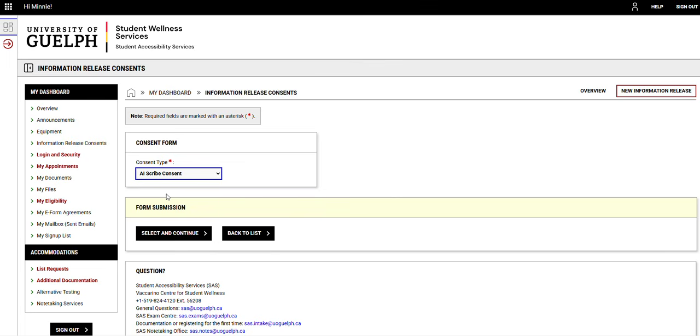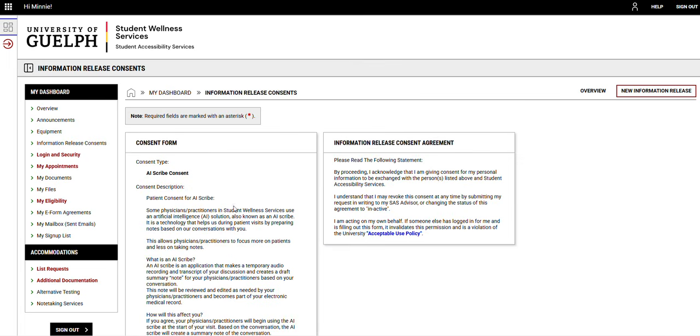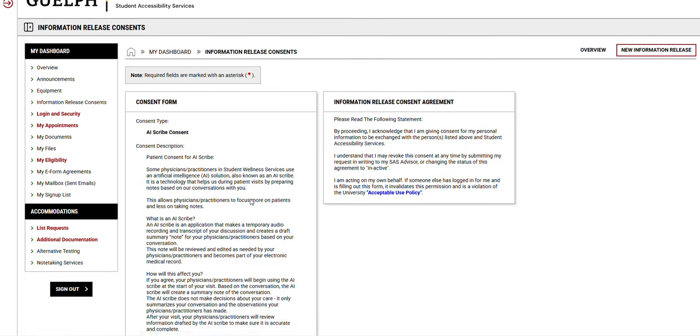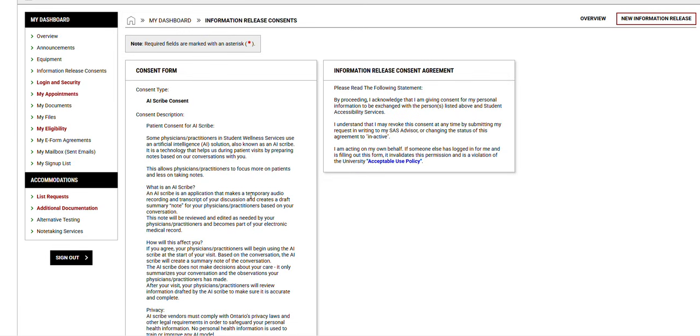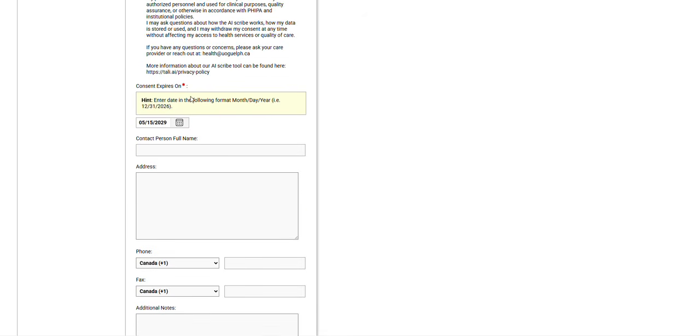If you go to the AI scribe consent form, you'll see it looks very similar. The information you're agreeing to is different, so please make sure you read that thoroughly as well and contact us if you have questions. When you scroll to the bottom, you'll see only one section has the red asterisk, meaning that is required. So consent here is set to expire 3 years from the date you read and sign, but you again can change that if you'd like.